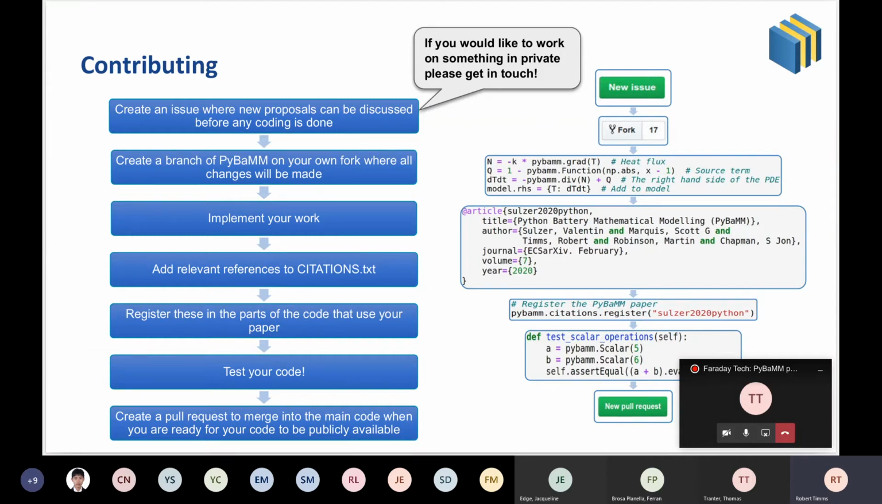Something that's important if you want to make sure you're getting credited for the work that you're putting into PyBaMM is to add a reference to the file citations.txt. So this is the fourth image on the workflow on the right here. You've got this BibTeX entry, so it's an article with some key and title and the authors and so on. So you can add any relevant references for your work into this file.